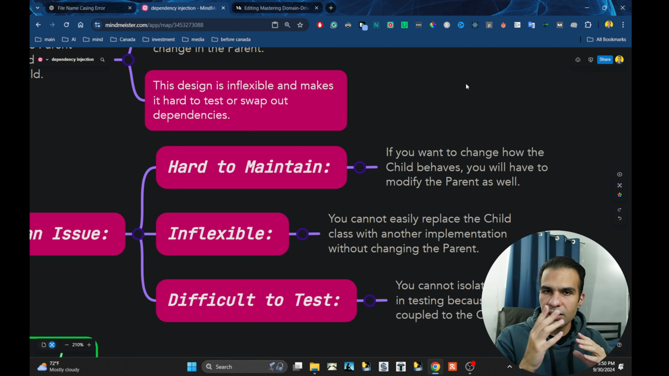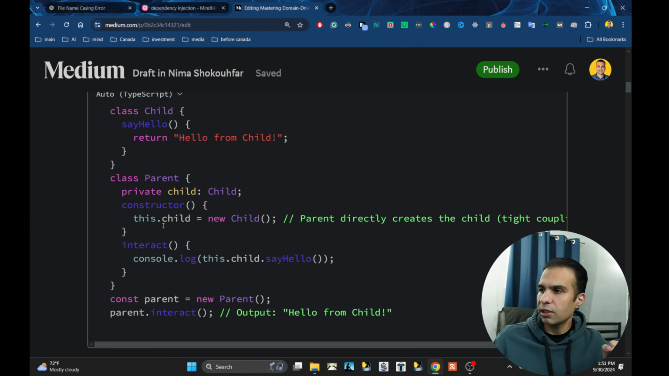The second thing is that this is inflexible. You cannot easily replace the child because it has a hard dependency, right? If you want to replace the child, you definitely have to change the parent, because it is the one creating this child, right? So instantiating the child will create a lot of problems for this parent, okay.